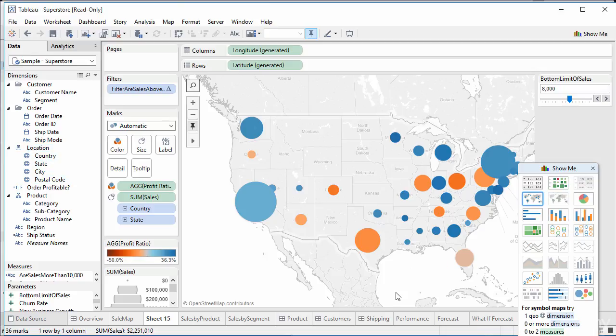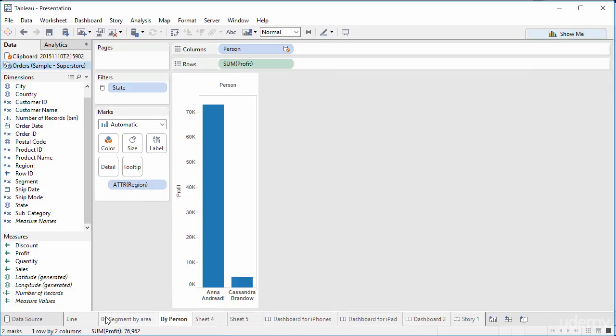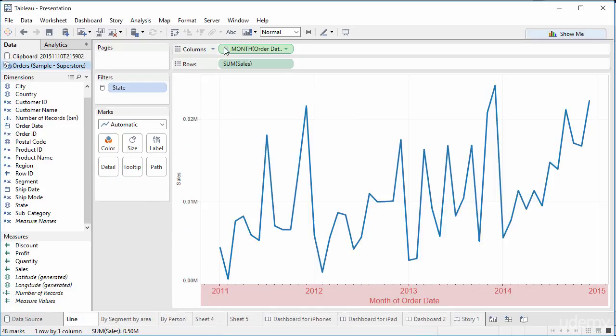Now we've used hierarchies before. If we go back into our presentation that we were doing earlier, you can see that month is a hierarchy. We started off with year and then went down to quarter and then month. So we've already used hierarchies, we just need to set it up.